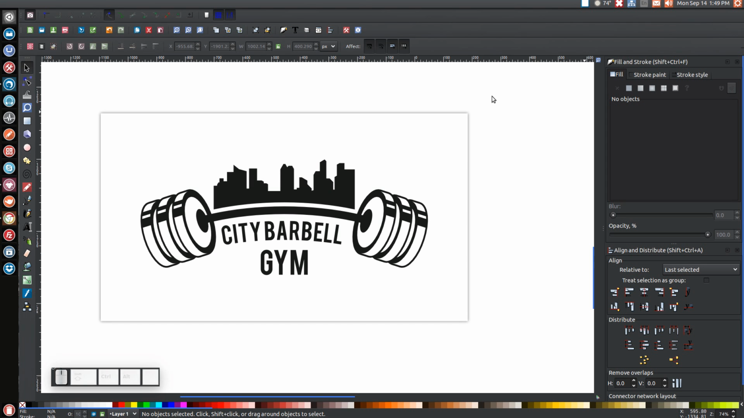So in today's tutorial, I'm going to use Inkscape version 48 to show you how you can create a logo depicting a bending barbell as well as a city skyline in the background, along with some arching text that goes along the arch of the bending barbell.